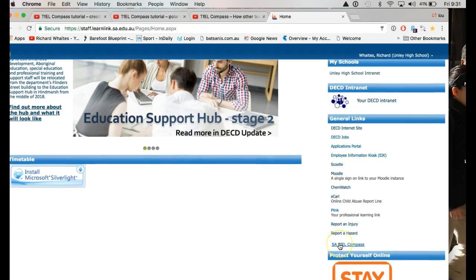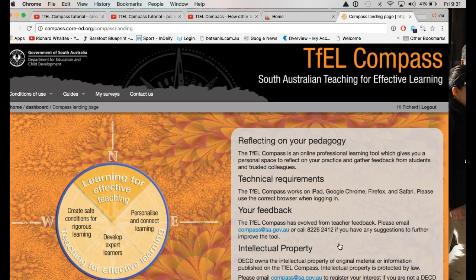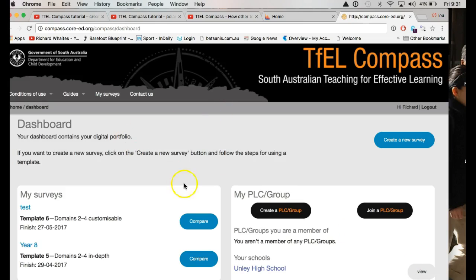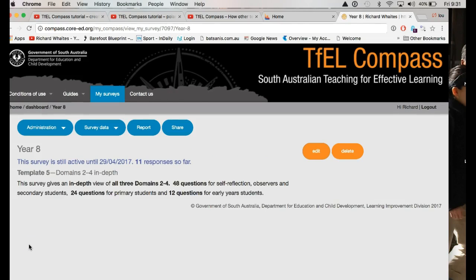Down the bottom is TfEL Compass. TfEL Compass is a tool that you can use to evaluate your teaching and have a look at it. Go to My Surveys and you can have a look at the different surveys you've composed. I've actually had one go at it and used a Year 8 template to create a survey. It was probably too difficult and too long, and I've learnt something about that.